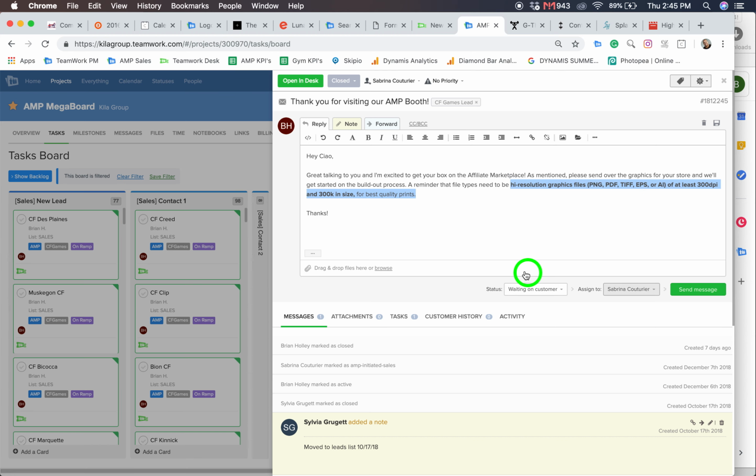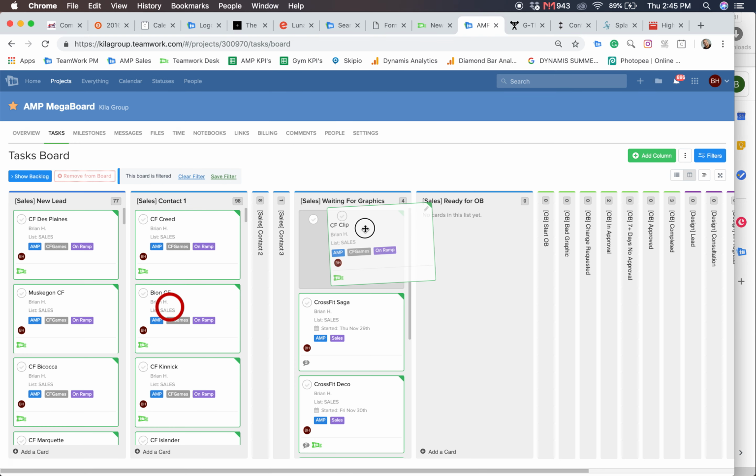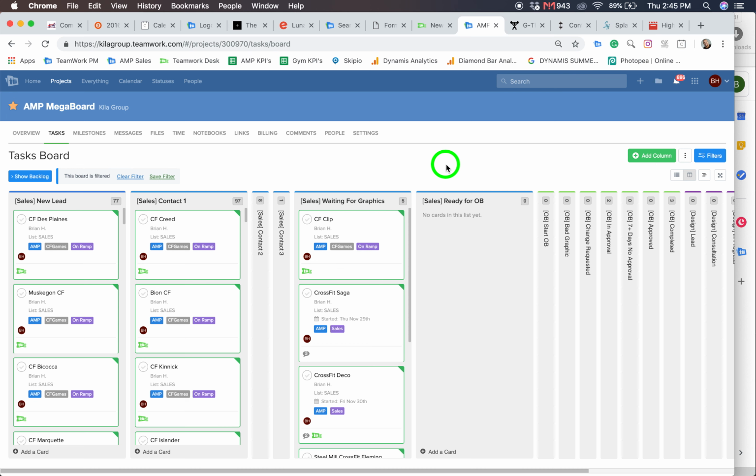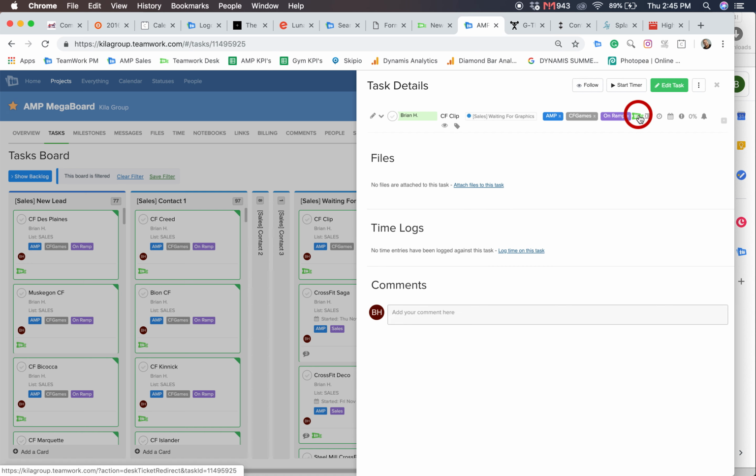Now, after we send that, and I'm not going to send that now because, again, that is a lie. That did not happen. We move them over to waiting for graphics. Bam. Graphics good, ready to go, perfect. All right. Now, let's say they email us their graphics. Once we get that email, again, we're going to get that in desk. It's going to show up here.